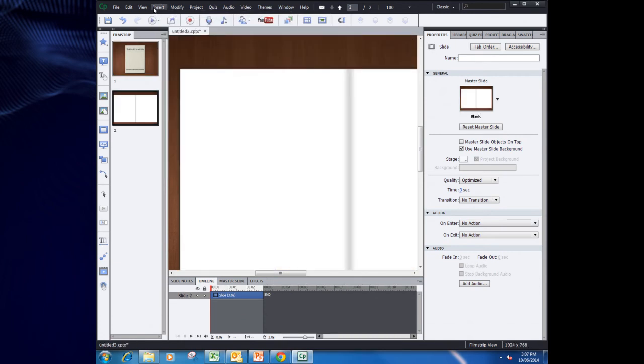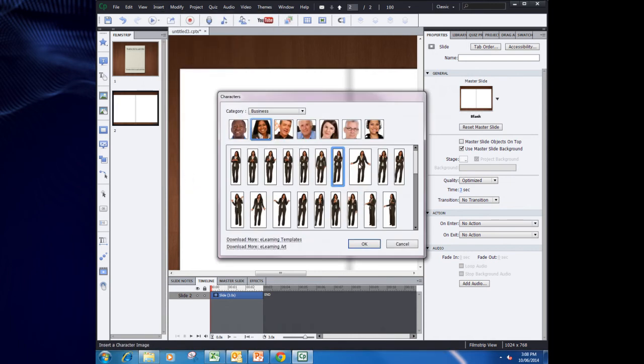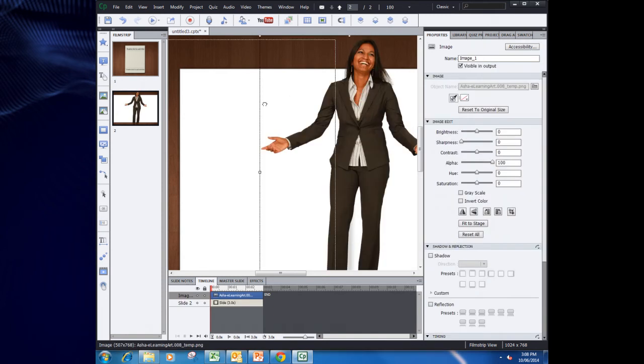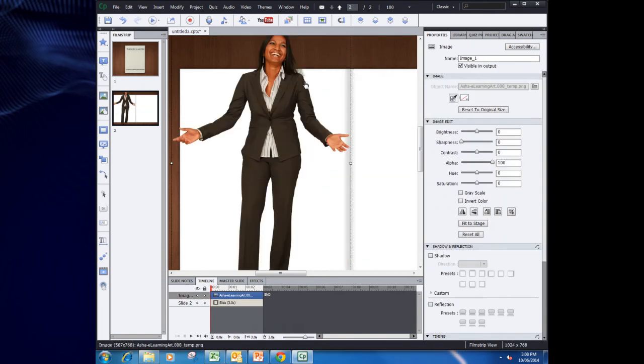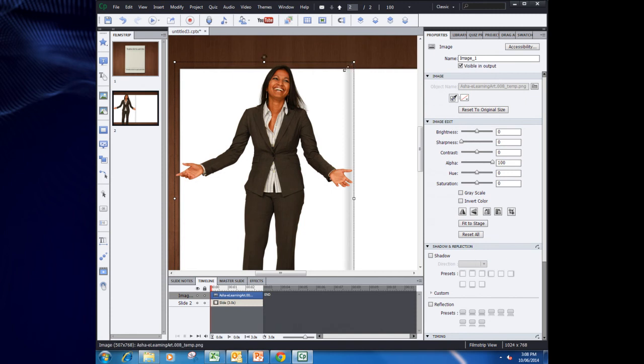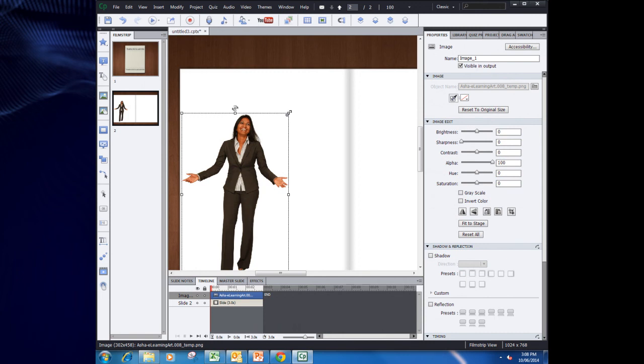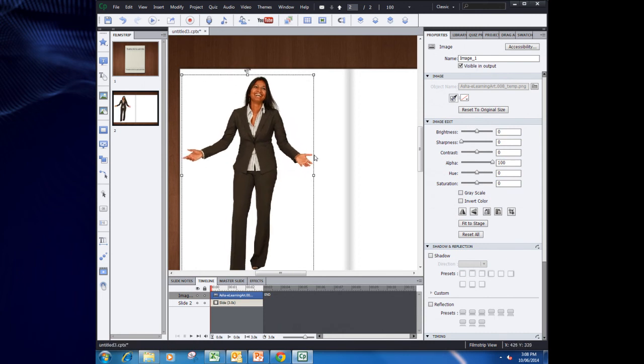You can add characters. So if you wanted to build scenarios with people, you can bring your characters in and build your scenario around these people. You can get additional characters outside of Captivate or buy them within your clip art packages, whatever, but the people are really nice for building scenarios.